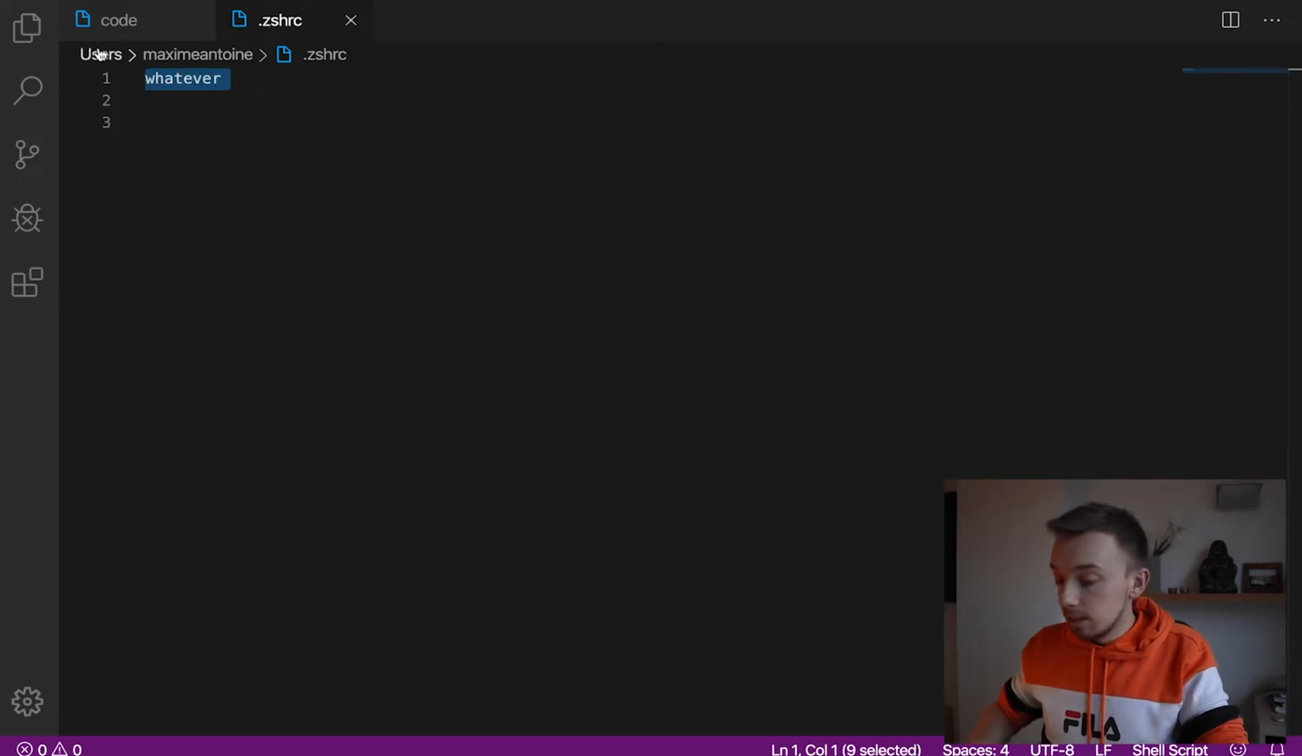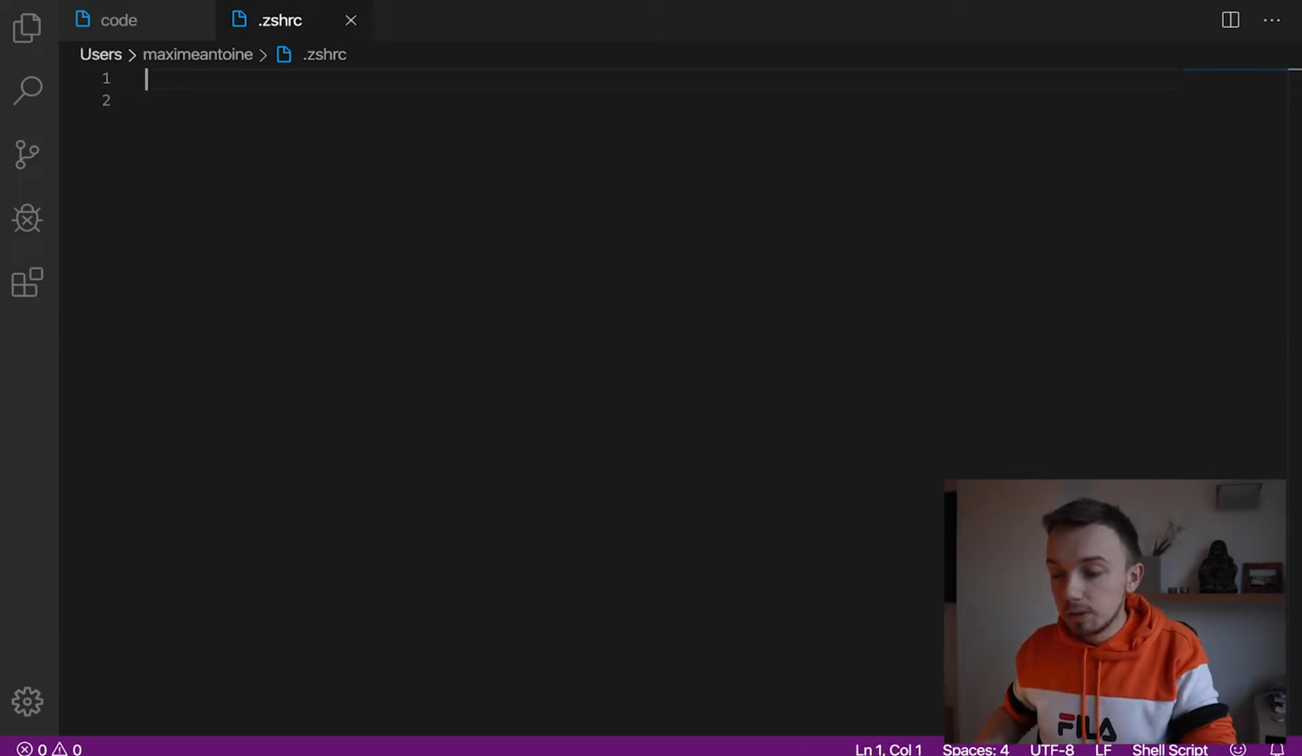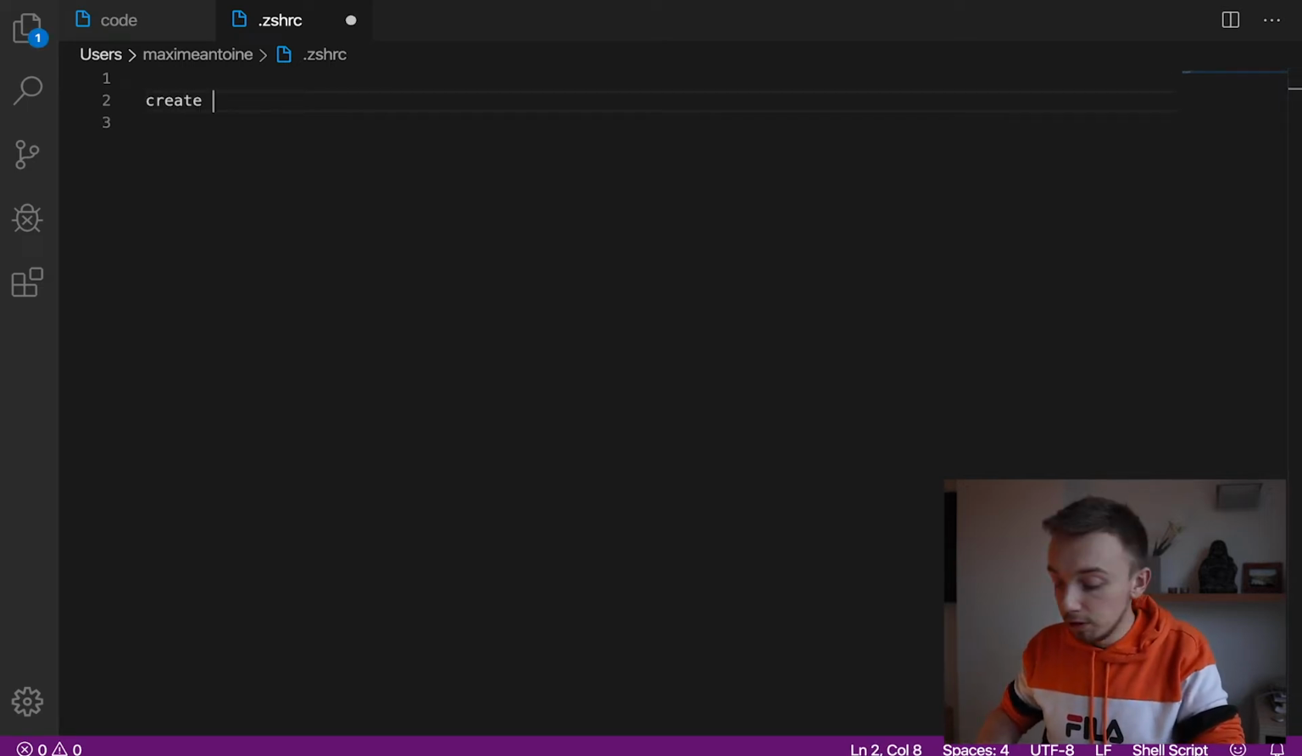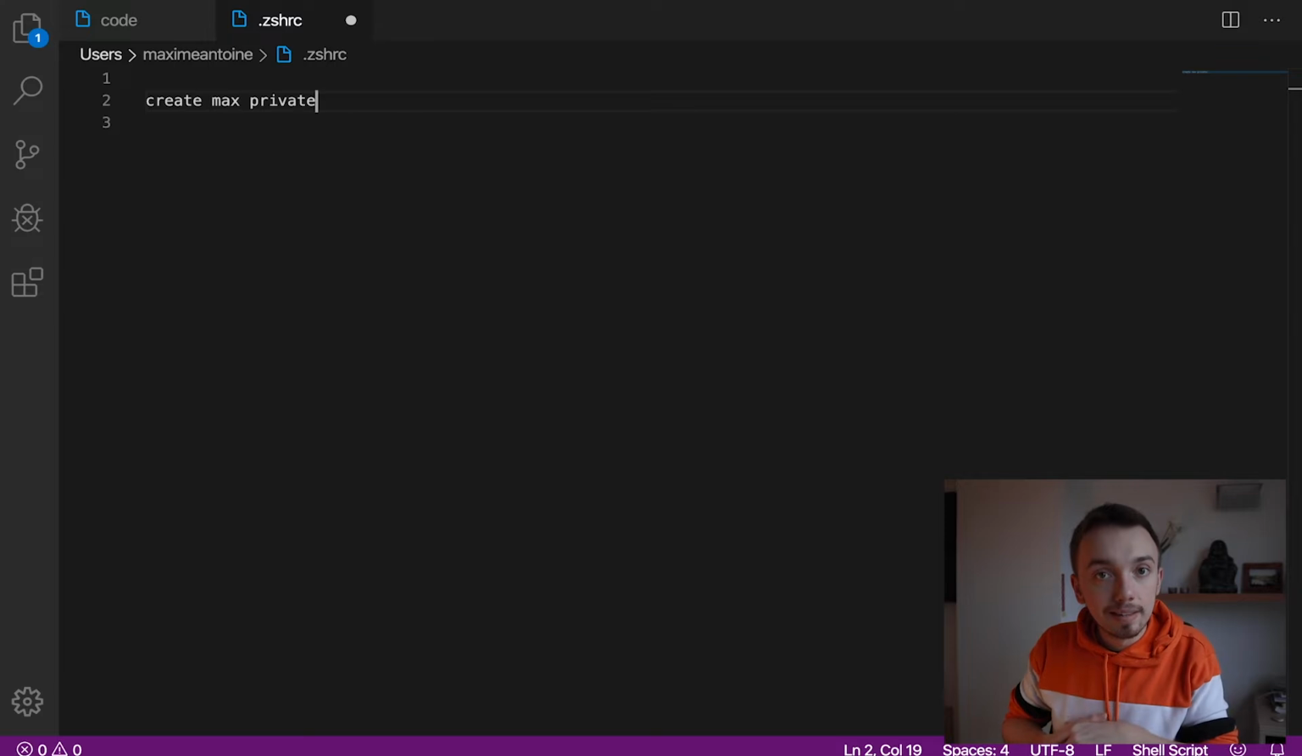So when that is done, the thing that is important to know is what we want at the end. At the end, I want to have something like this. Create the name of my folder, so I guess max, and if it's public or private. So create max private, and then it will create one on GitHub. Okay, so that's important.